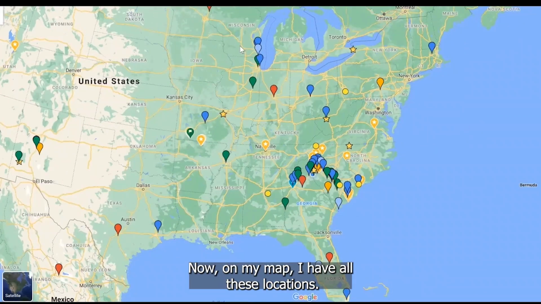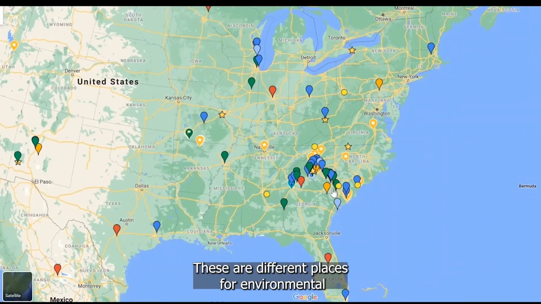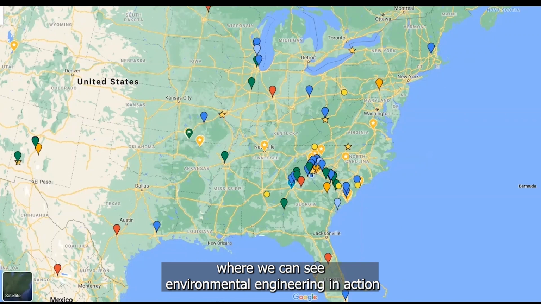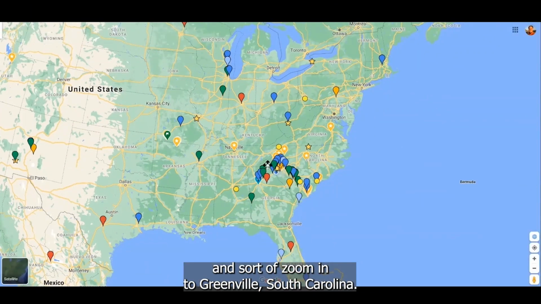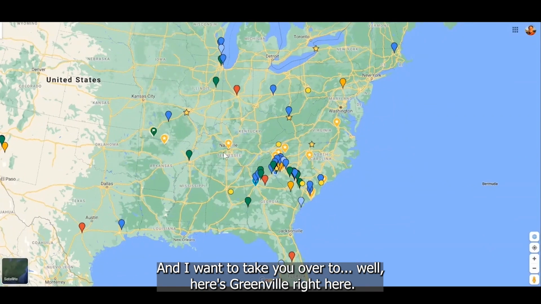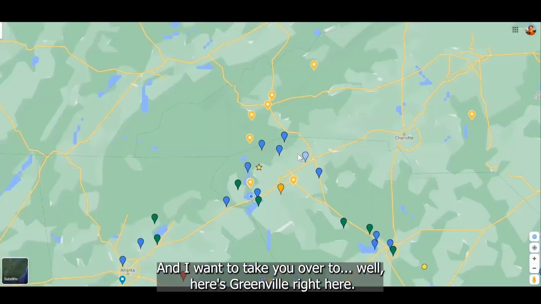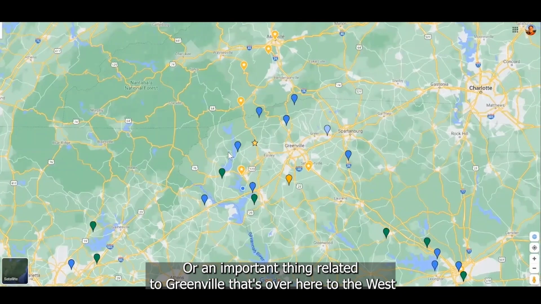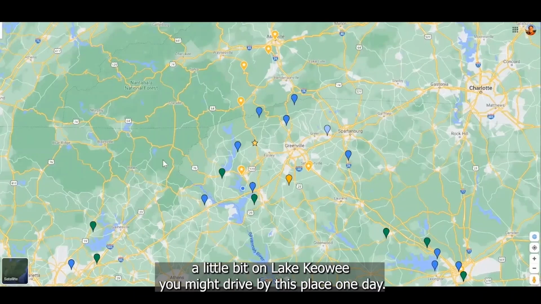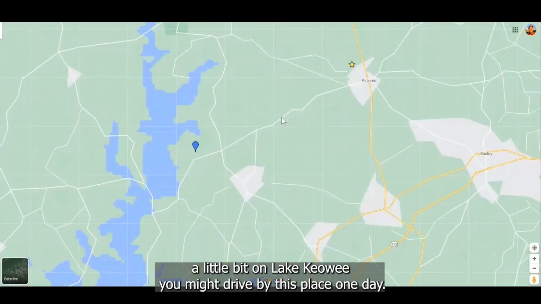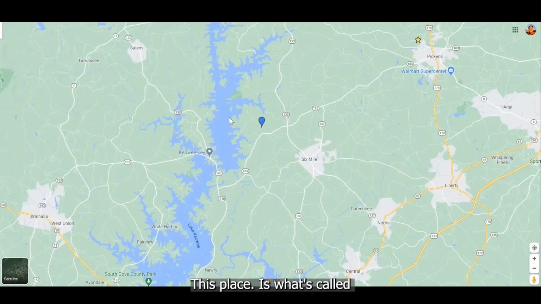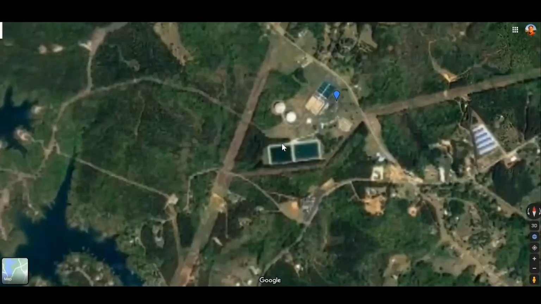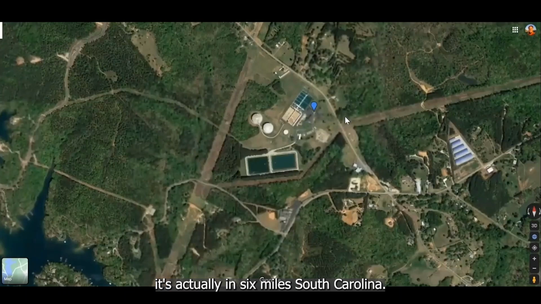Now, on my map, I have all these locations. These are different places where we can see environmental engineering in action. And so let's zoom into Greenville, South Carolina. Here's Greenville right here, but there's an important thing related to Greenville that's over here to the west a little bit on Lake Keowee. You might drive by this place one day. This place is what's called a drinking water treatment plant, actually in 6 Mile, South Carolina.